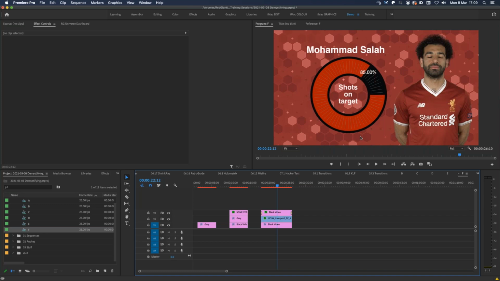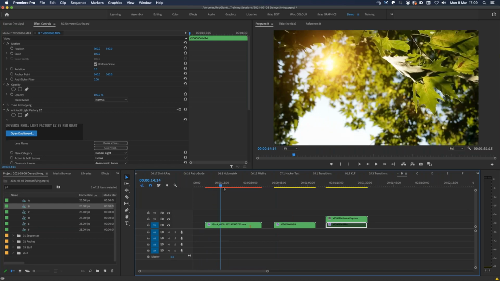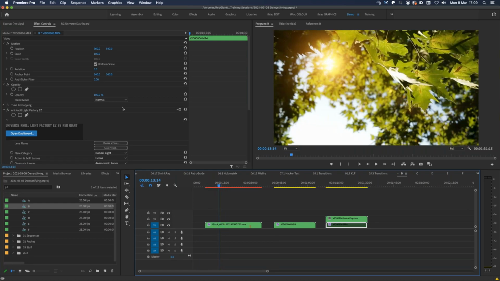I'm just thinking what my third might be. Let's go with this one, KLF, Knoll Light Factory. This is a lens flare package based on the Industrial Light and Magic guy's lens package. I think his name's John Knoll. If you've got the Red Giant Complete set, you get the full Knoll Light Factory where you can completely customize every element of it in After Effects and get right into it. But for simple things in editing, I find this incredibly powerful.